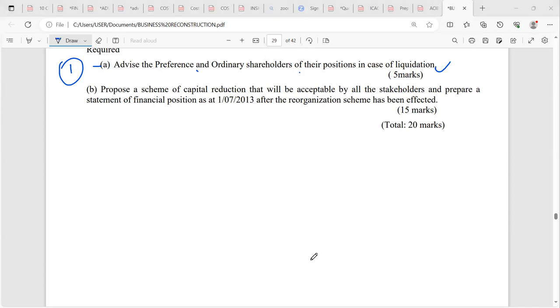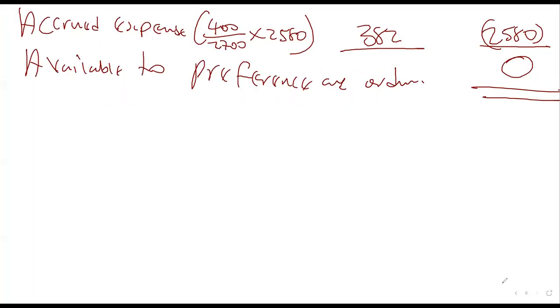But I will not finish it there. So I'll prepare what you call position of the key stakeholders. There's something called position of the key stakeholders.